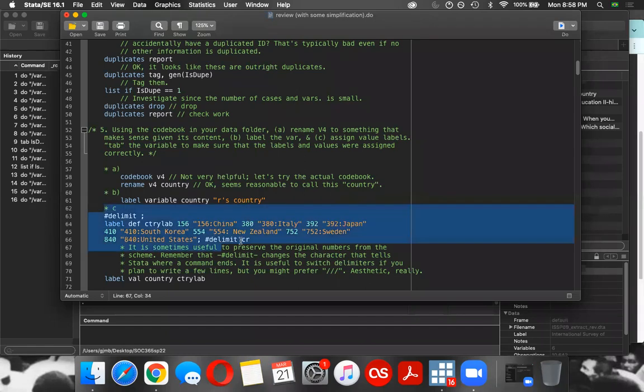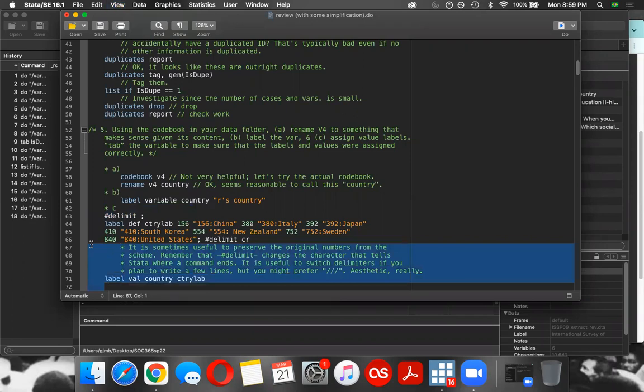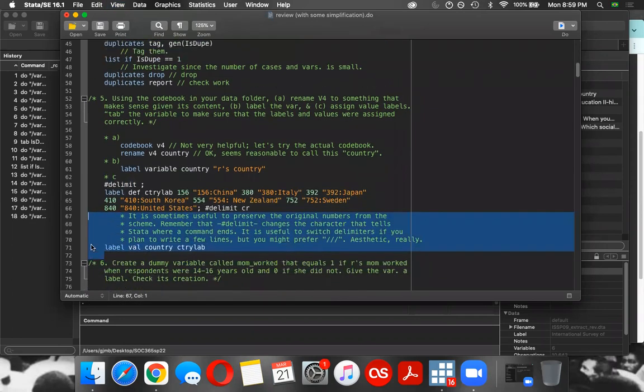So let's go ahead and assign the value label here. And this right here, hashtag delimit CR, just returns us to the carriage return, or the thing we've been using, where the end of a line, unless it's joined with the 3 forward slashes, just means the end of the command. And now we'll go ahead and label the values. Okay, so we've done this sort of process a number of times before, so hopefully it feels like review, but if not, that's how we do it. We define a value label, then we label the values of the variable with the value label.